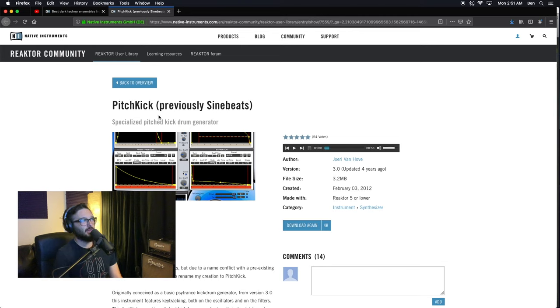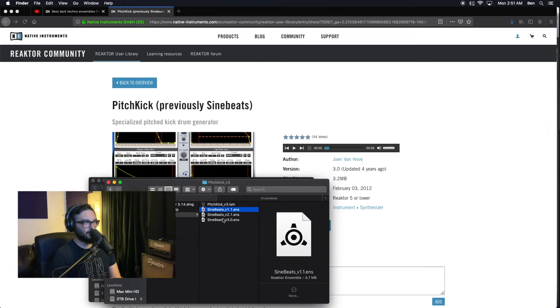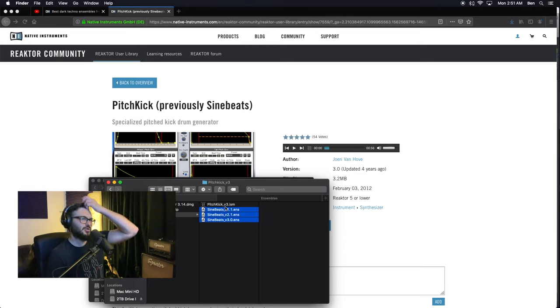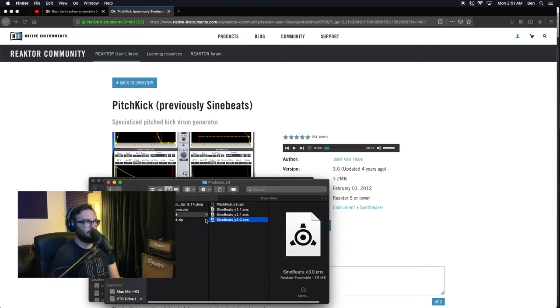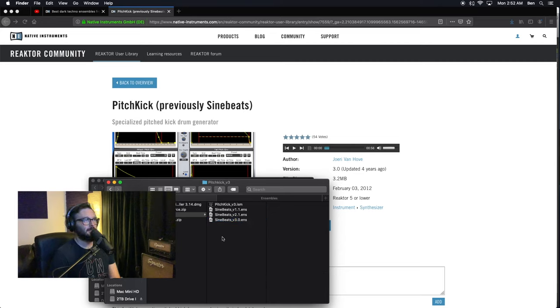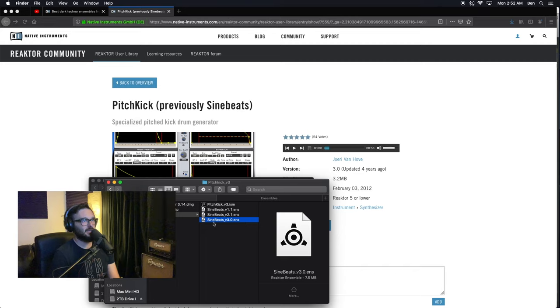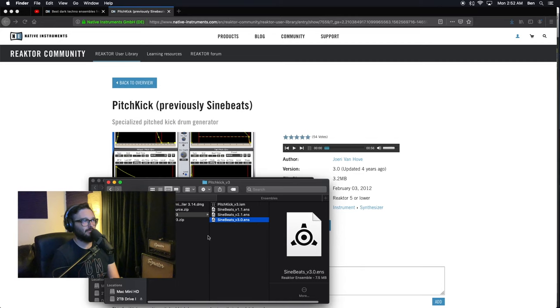PITCHKICK, previously Sine Beats. Specialized PITCHKICK drum generator. And then we have the PITCHKICK ISM version 3. So we'll just go ahead and copy version 3. We actually don't need, in my view, version 2 or 1. I mean, I suppose they're cool. Yeah, I'd rather just keep the latest version.